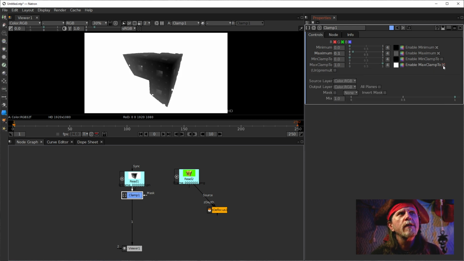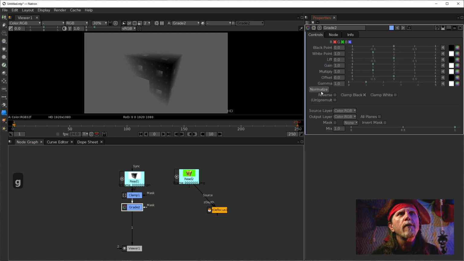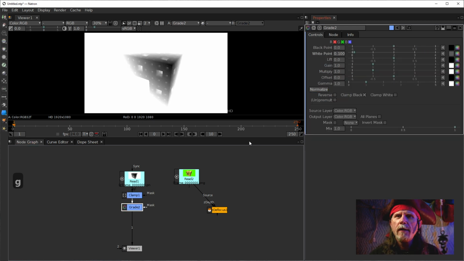See, that's not really doing what we want it to do. What we want to do is normalize this. When we clamp it, it's clipping it at that point. So that's not really going to do what we want. What we want to do, I think, is chuck a grade node after this. Let's try normalizing it. So there we go. Now we've basically isolated this little bitty section of it. So we could use this as some form of mask.